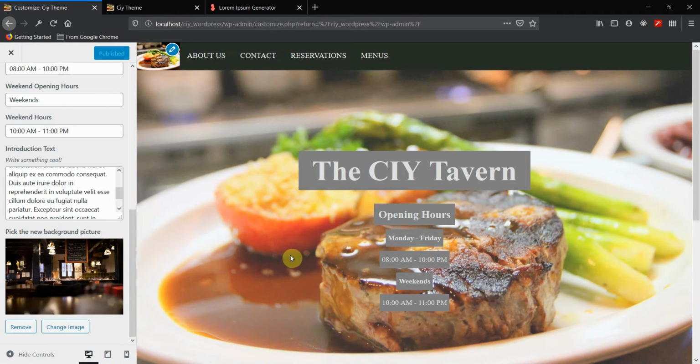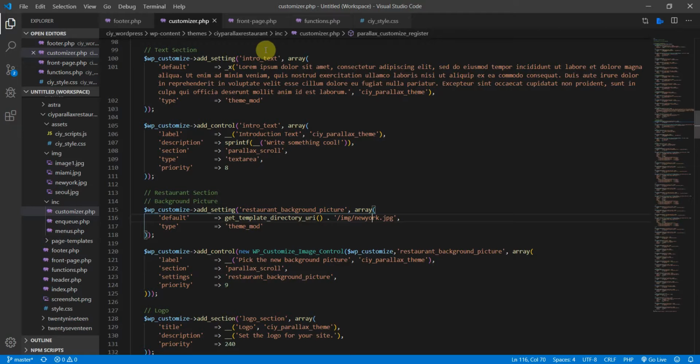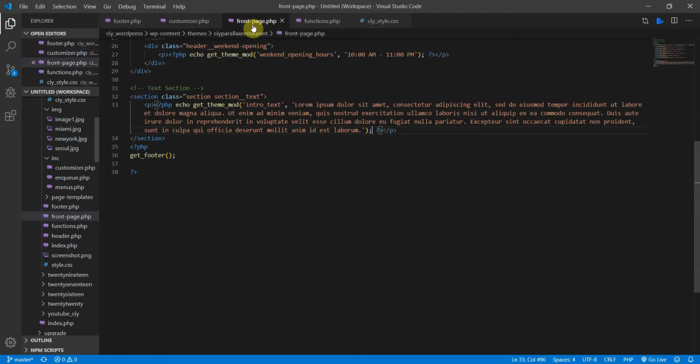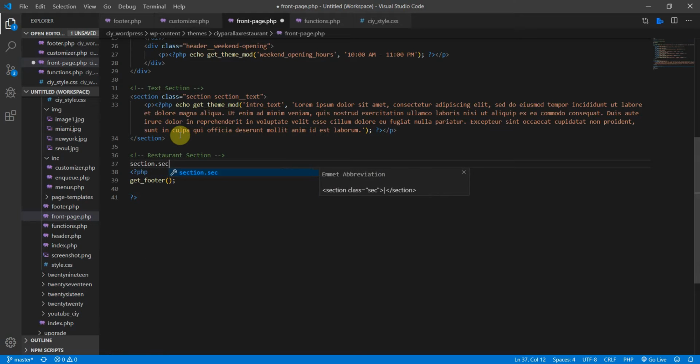All right. So let's add that into our front end. So let's go to front-page.php, and under our text section, let's add a new comment with restaurant section. Right, so we need to create a section with a class of section and a class of section__restaurants, right?